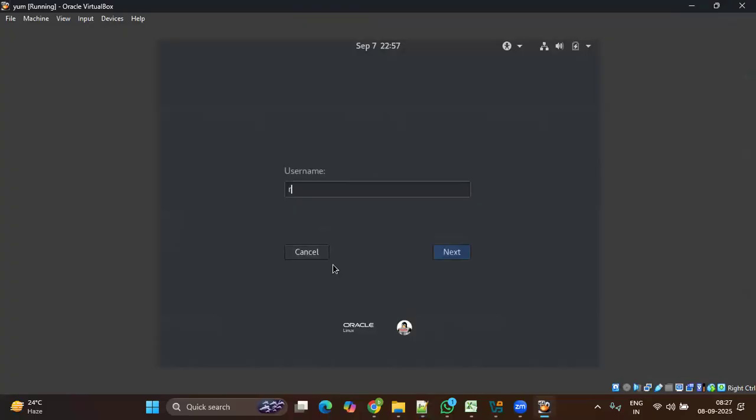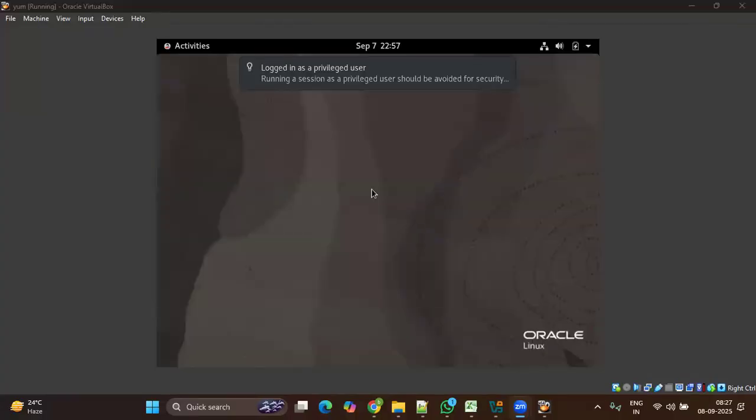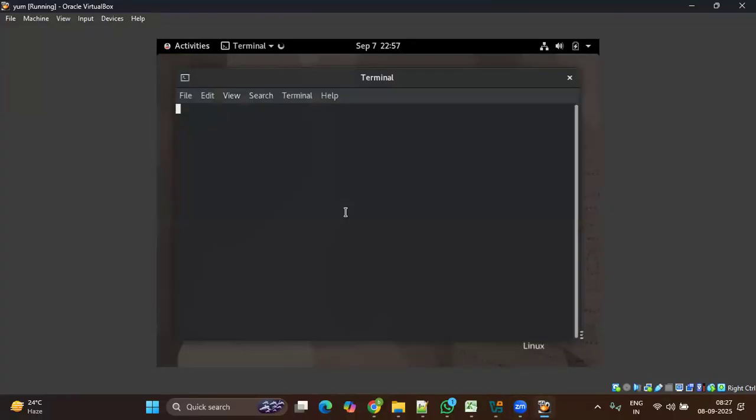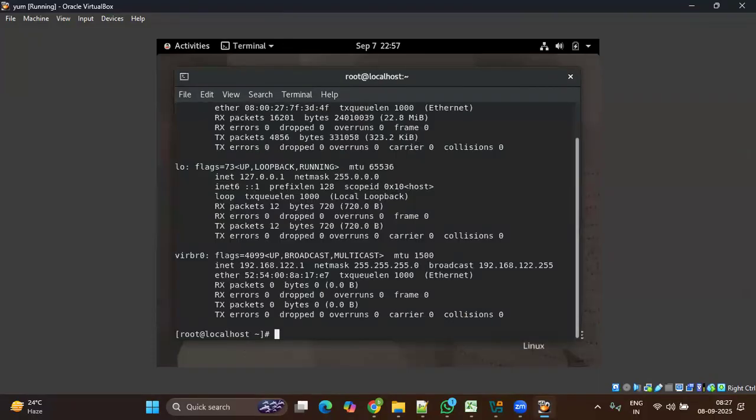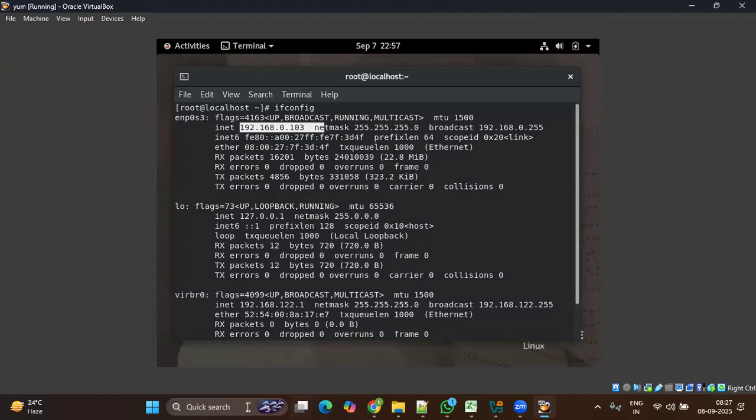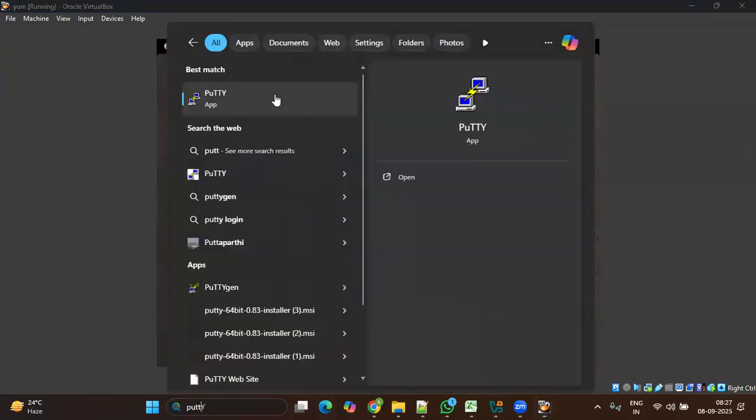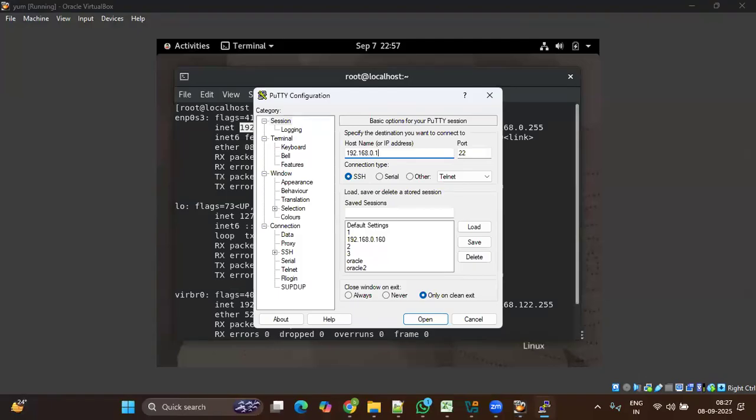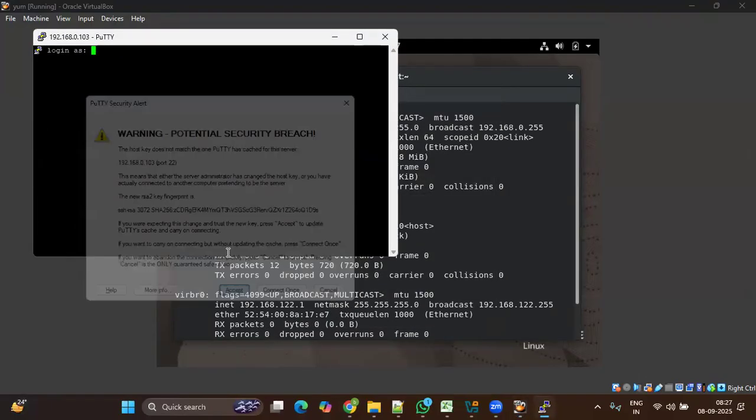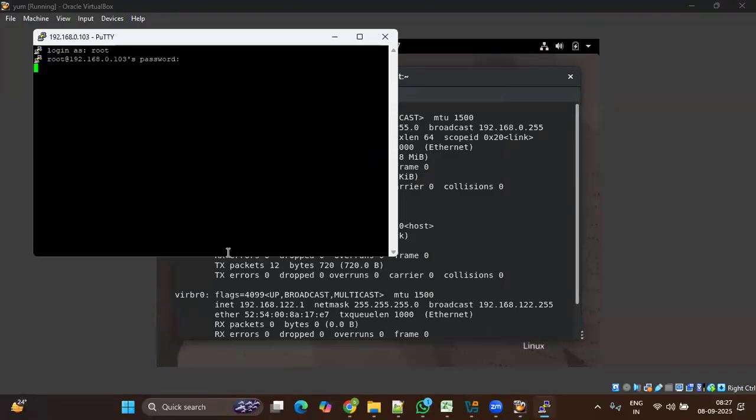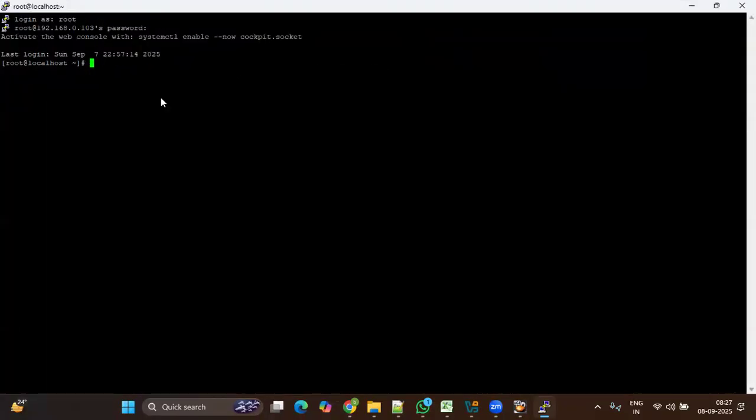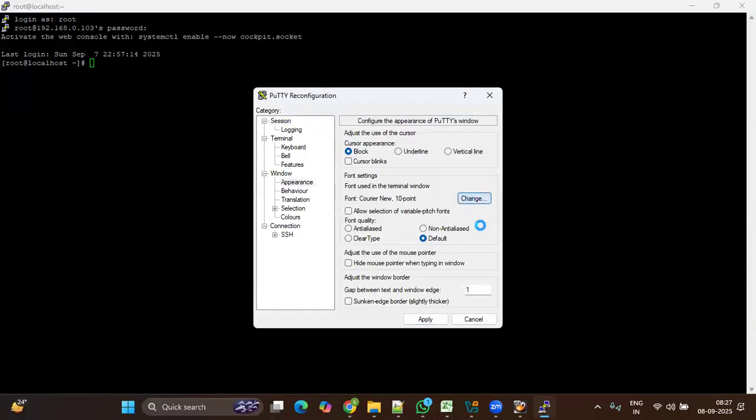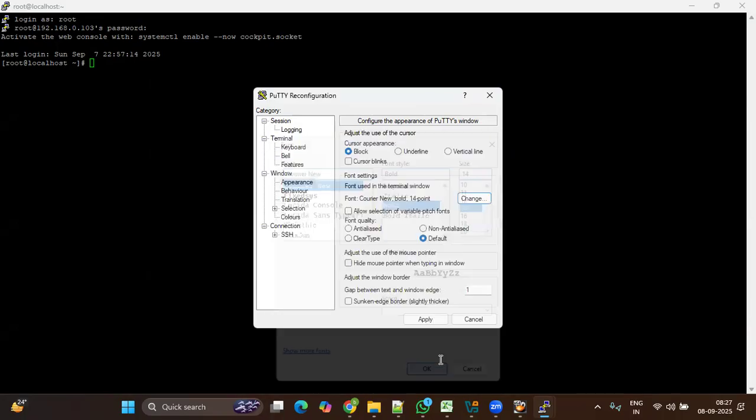Let me log in. The default user is root, Oracle. Let me take the IP address and connect with PuTTY. Open terminal, ifconfig. What is the IP address? 192.168.0.103. Let me open PuTTY, 192.168.0.103. Click on accept. Root, Oracle. Okay, let me increase the font size. Change settings, Appearance, Change, to change the font style and font size.